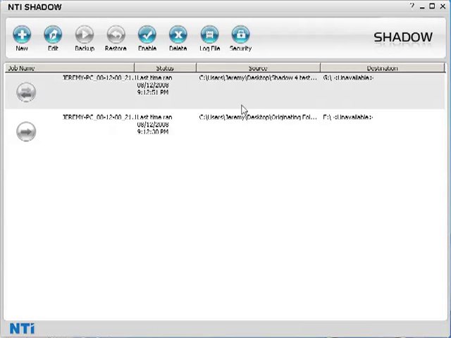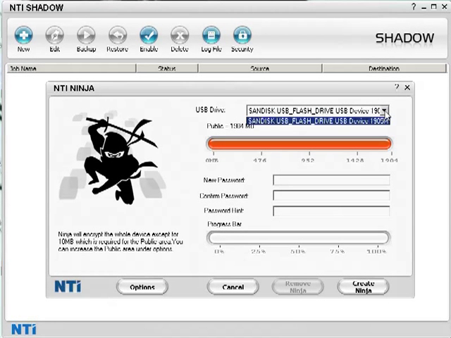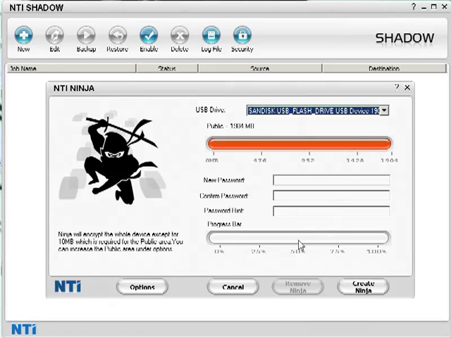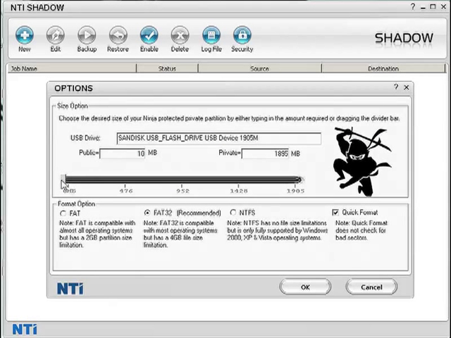The security button will launch our Ninja software that will create one public and one private partition on any USB drive. Ninja uses 256-bit AES encryption. Ninja allows you to select any USB drive plugged into your computer using the drop-down box. By default, Ninja will encrypt the whole drive except for 10 megabytes for a public partition, which is required to run Ninja on computers that do not have Ninja installed.